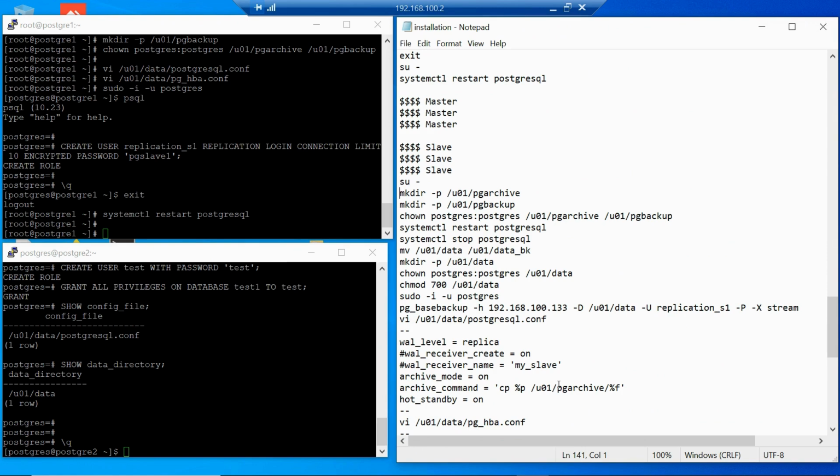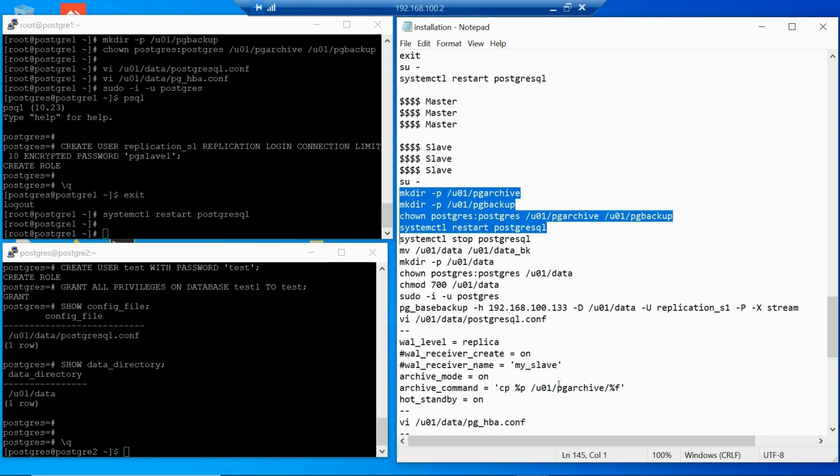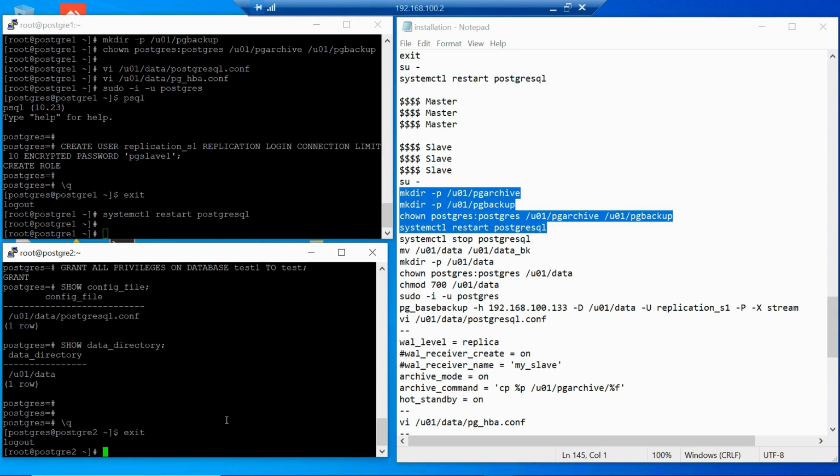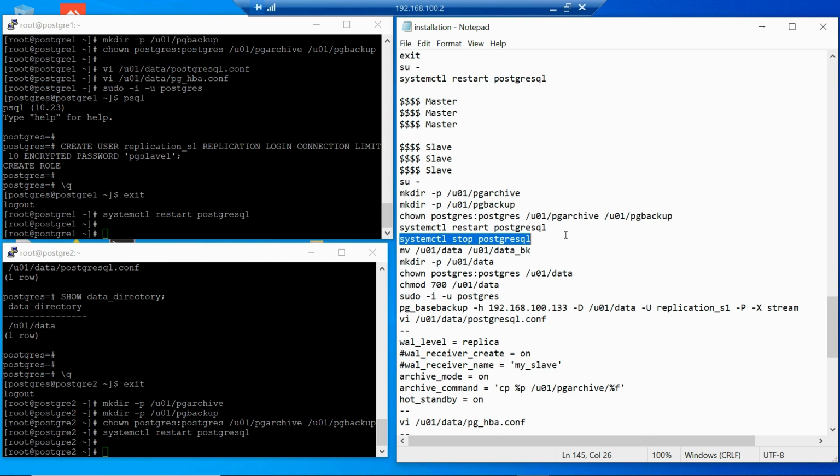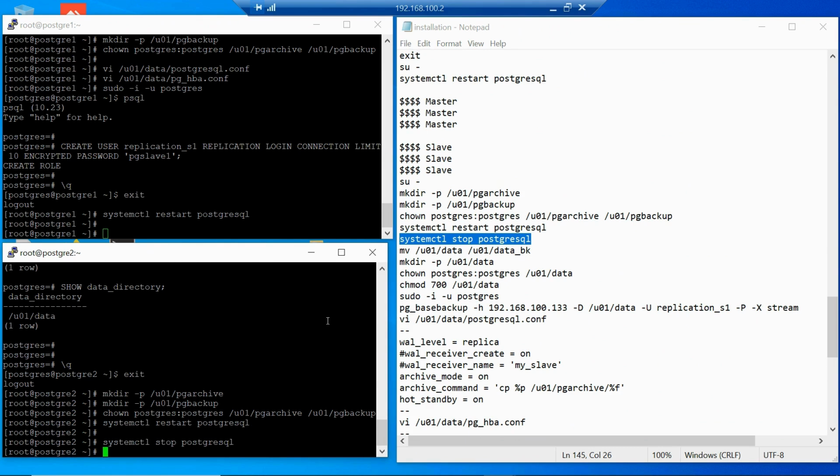Now come to the left side. These steps need to be performed on the slave machine, as the root user. Then we have to stop the Postgres services on the slave.